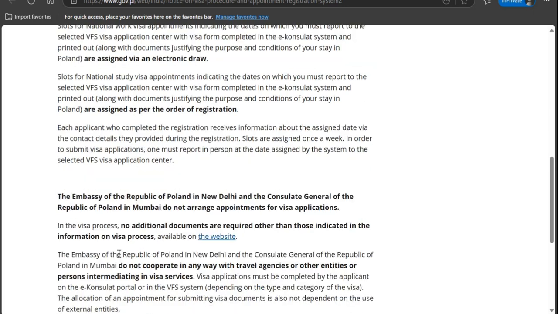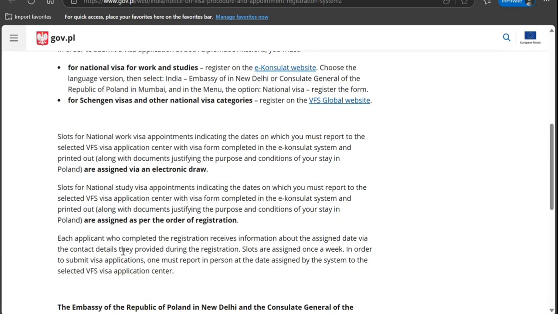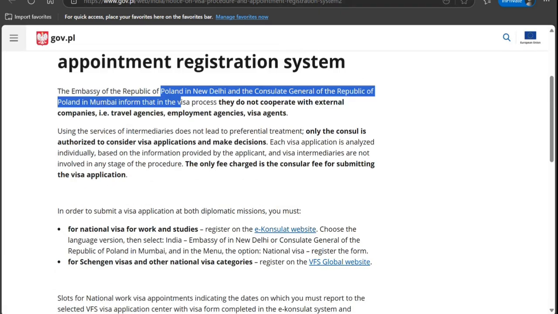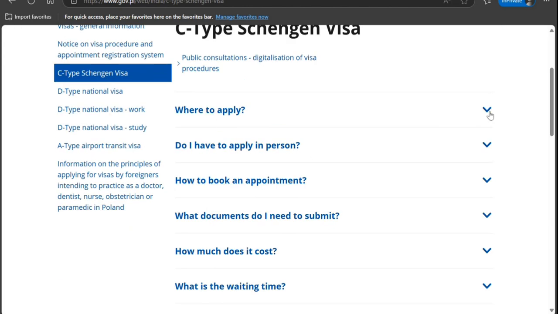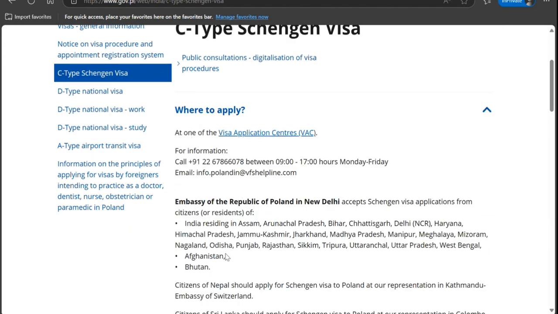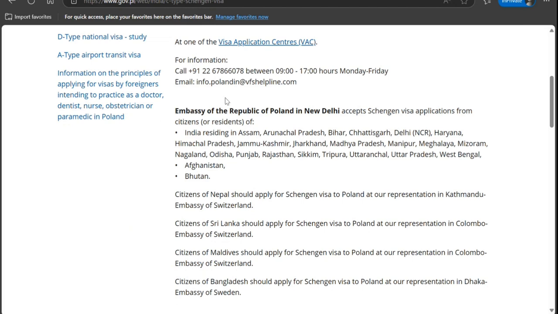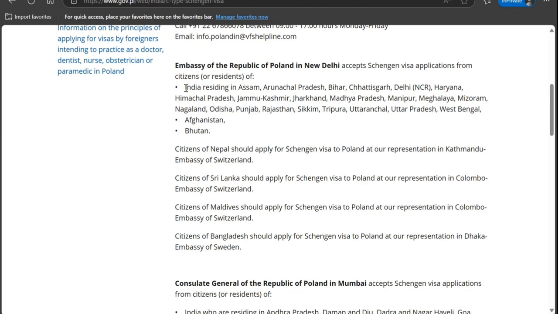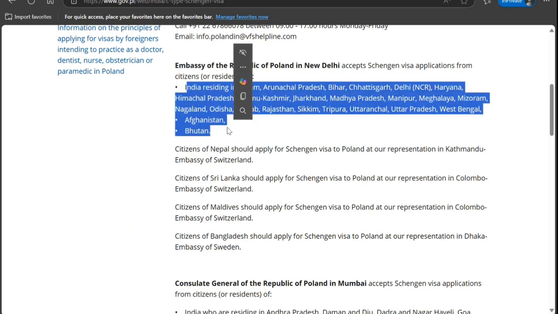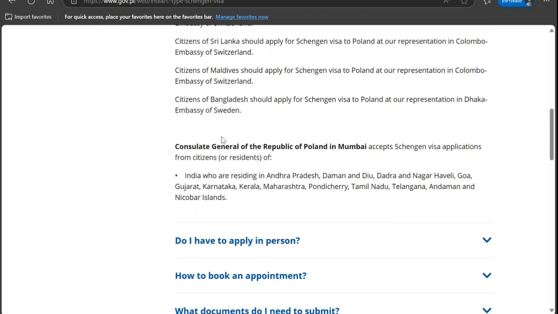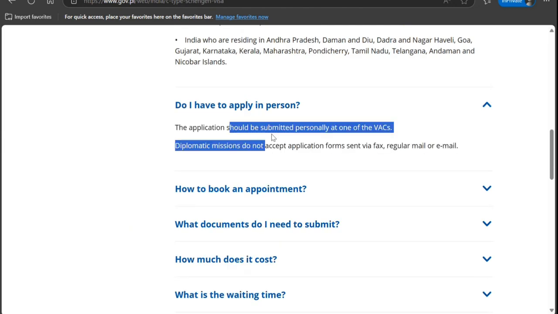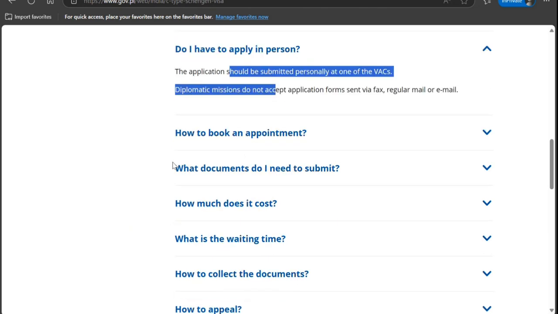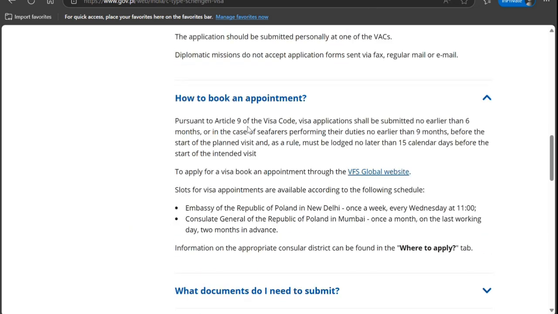So basically they have outsourced Schengen visa to this VFS Global. We'll go through that also. But before we go, we need to check where to apply. You can apply at VFS. Now, the embassy in Delhi accepts Schengen visa applicants who are residents of these states. So you need to apply in person at the visa application center. You mean at VFS. Book an appointment.